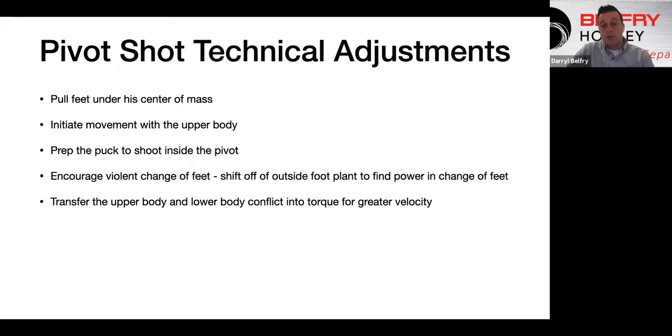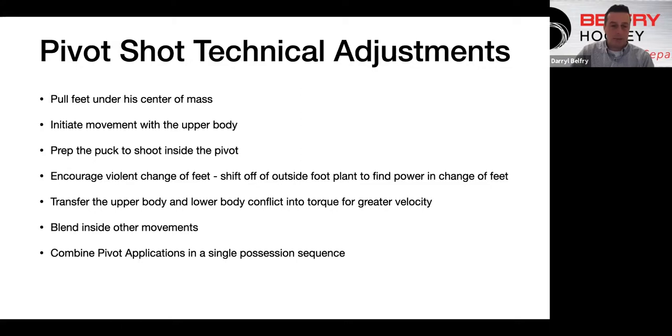I also want to transfer the upper body to lower body conflict into torque for greater velocity. So if I can get the upper body going first and I can get the lower body torqued, now we can really create a better opportunity for more velocity, and I can blend it inside of other movements like I talked about, combine the pivot applications into a single possession sequence.